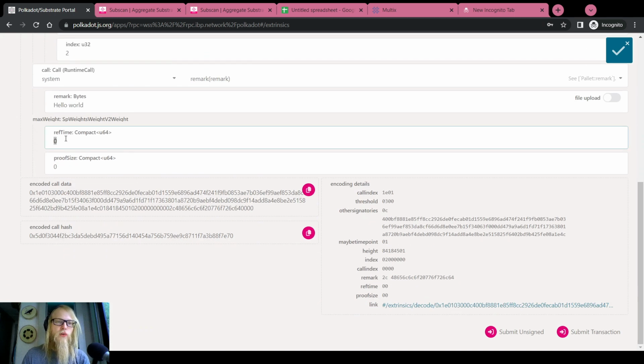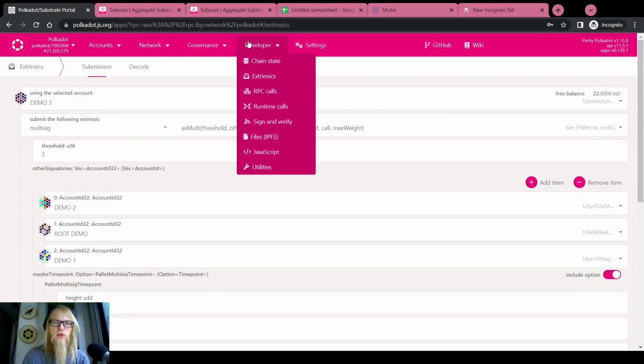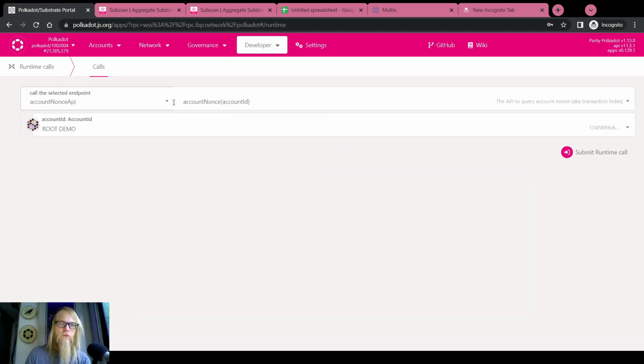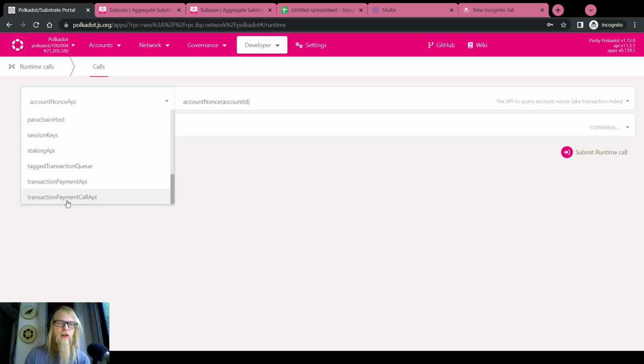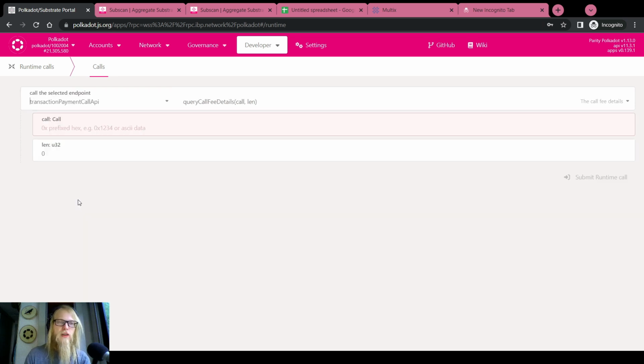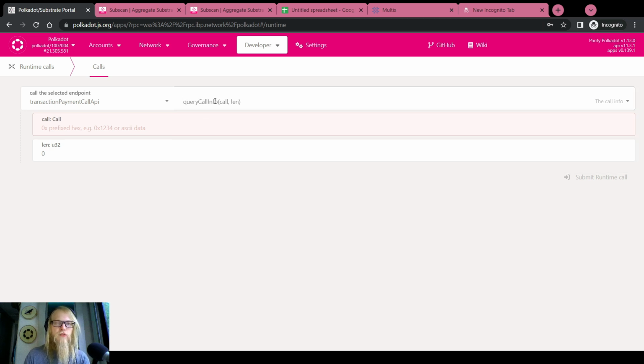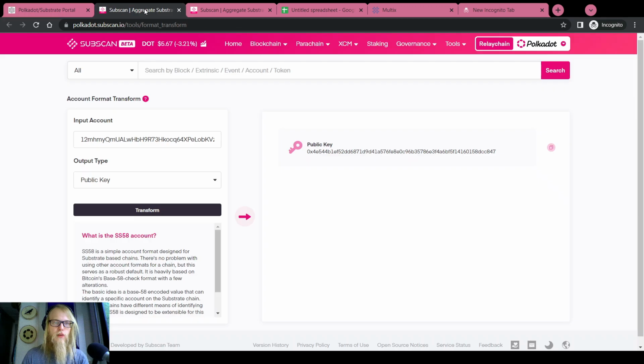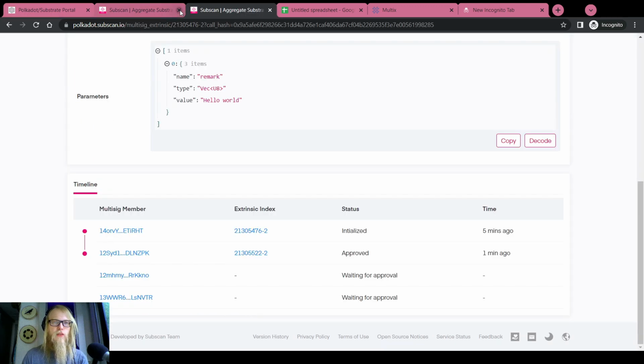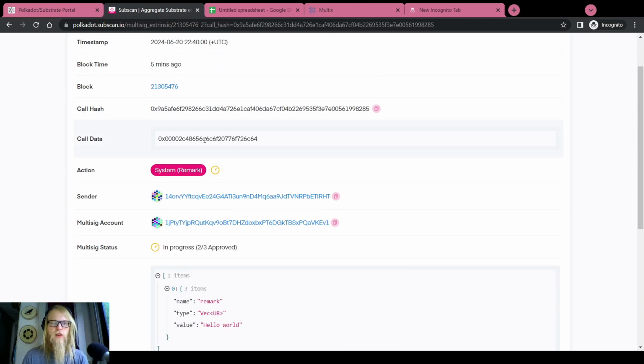To figure out the weight for this call, you can go to developer, runtime calls, go down to transaction payment call API. And then you can get query call info. This is where you put the call data for the transaction that's going to be submitted. So in this case, that's right here, the system remark.